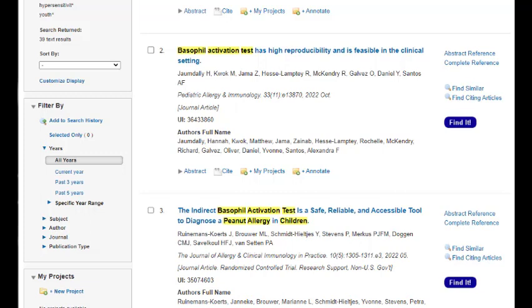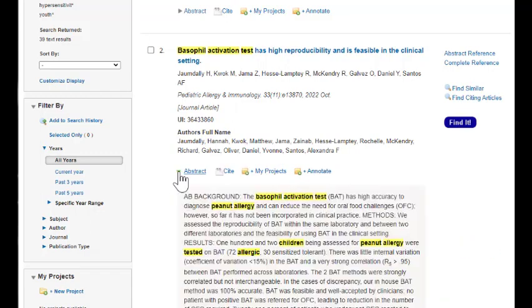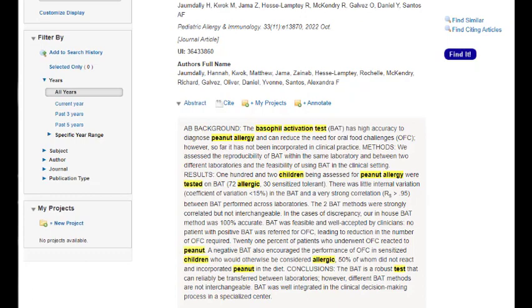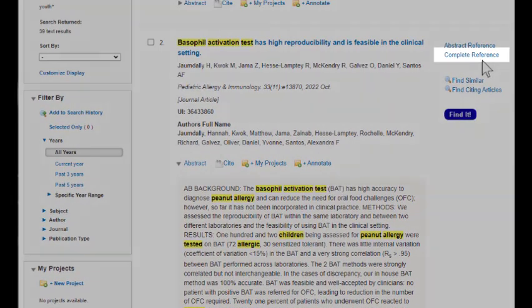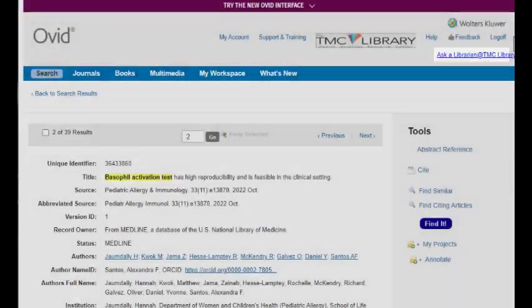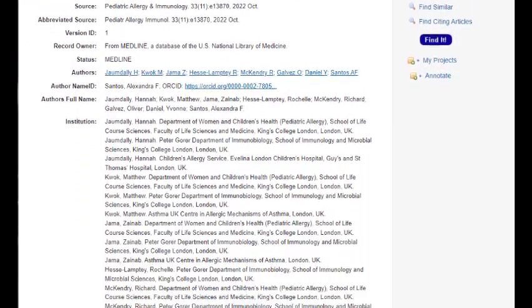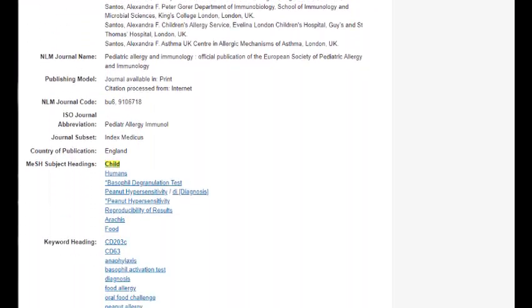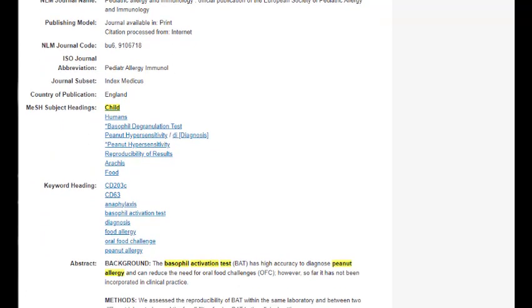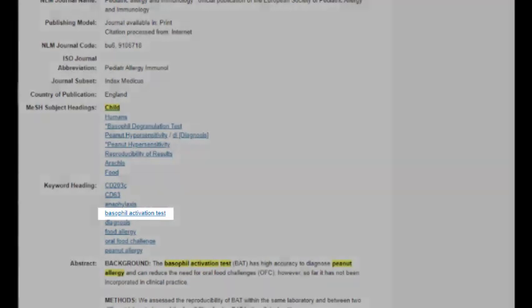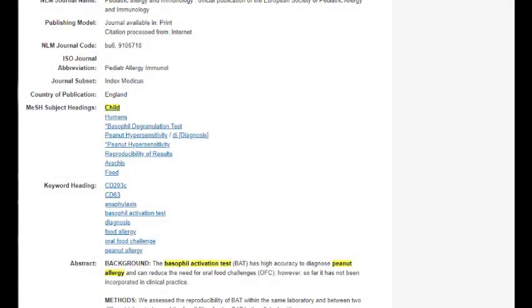The abstract, which you can access by clicking on the down arrow below the title of the article, highlights where our keywords appear. Open the complete reference to see where in the record our other terms appeared. In the complete reference, you can also see how the article was indexed and which MeSH were used. For instance, in this article, our keyword of basophil activation test appears in the keyword field.